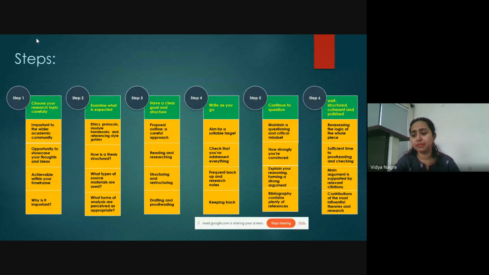Then comes an important step, that is a well structured, coherent, and polished thesis. Your thesis should be a whole one piece with a logic. Okay, reassessing the logic of a thesis as a whole piece from beginning till the end. It should have a sequence which is logically arranged. It should be very coherent and cohesive. It should have proper arguments leading one into other, second into third, third into fourth. In this way, it should be chained in a very proper way.